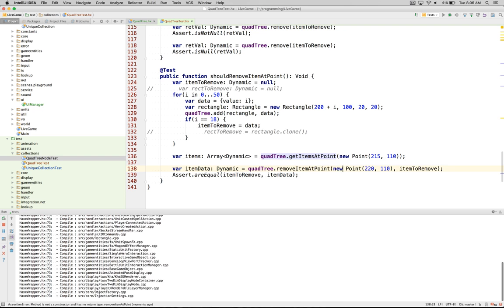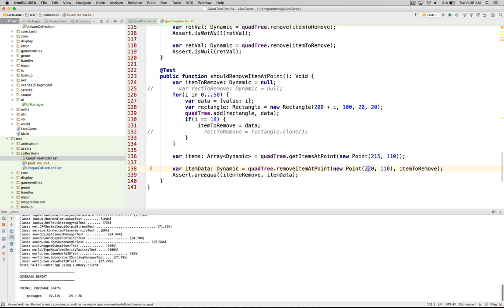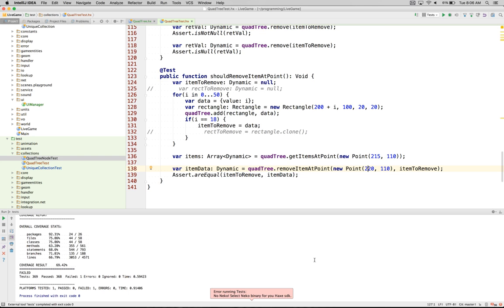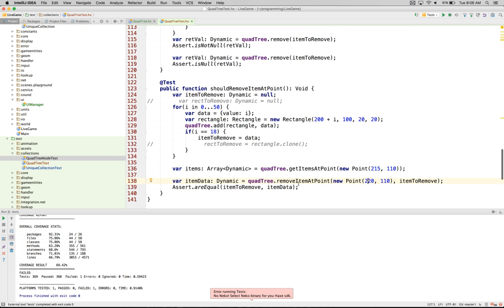And actually this won't work because there's no way to know. Oh wait, yeah. So yeah, we can actually match it against the item. Okay, so yeah, we're still good here.